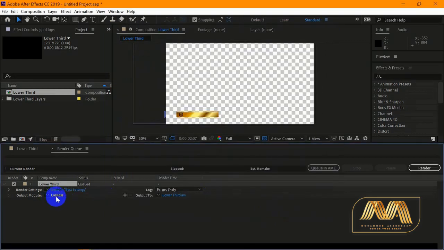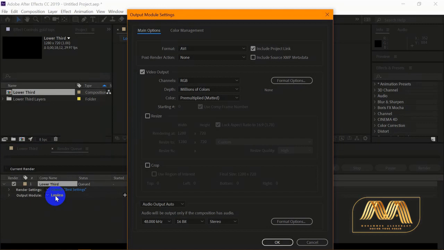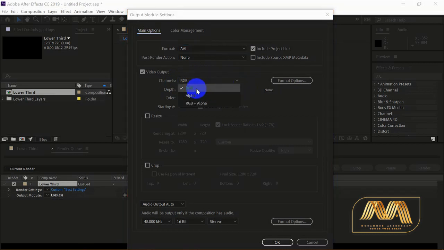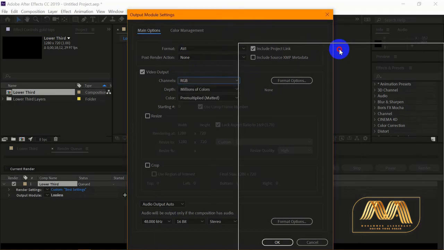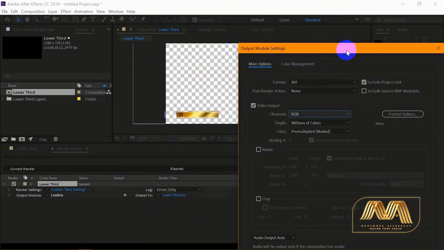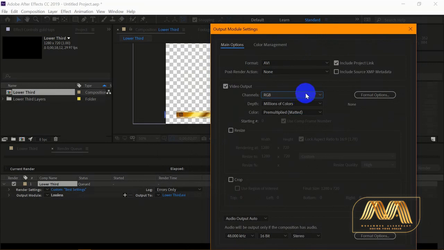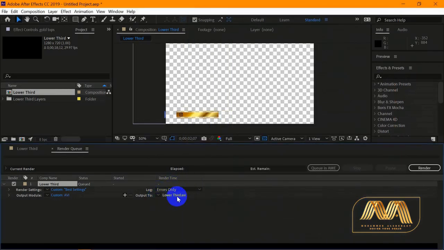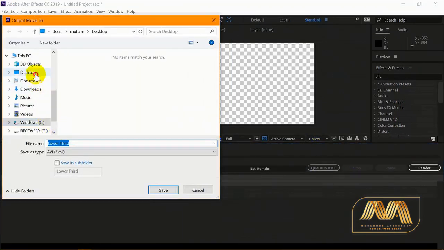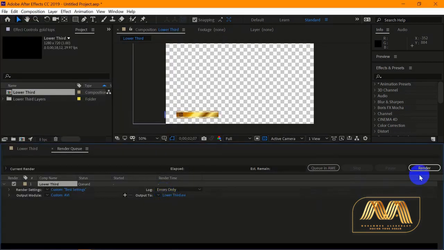And from here you have the most important option for our video. I usually go with the AVI. Second here is the video output. From the channels you will have to choose RGB plus alpha, and that's how we get the transparent video. Last one here, just have to choose where you're gonna save it. Then hit render and your video is ready.